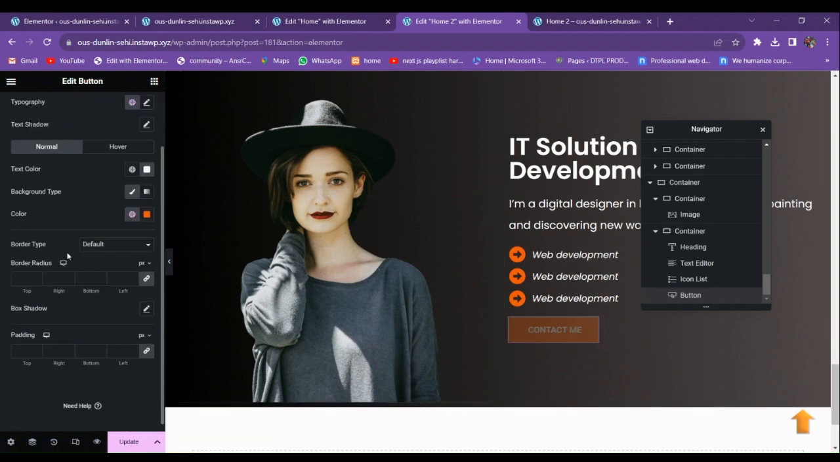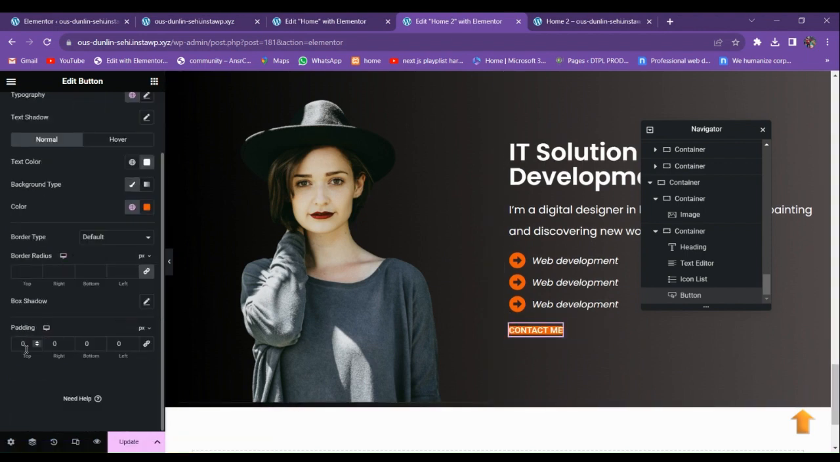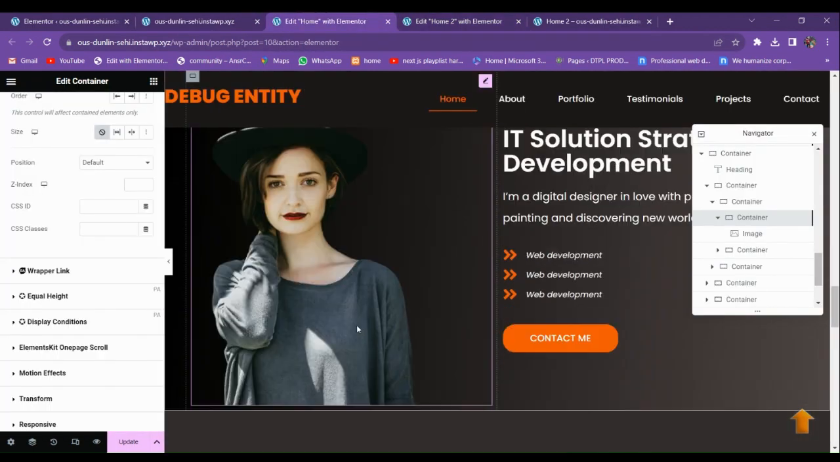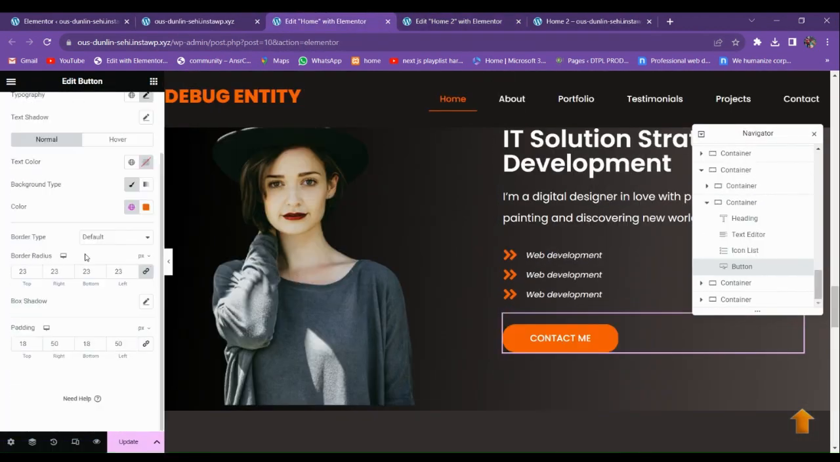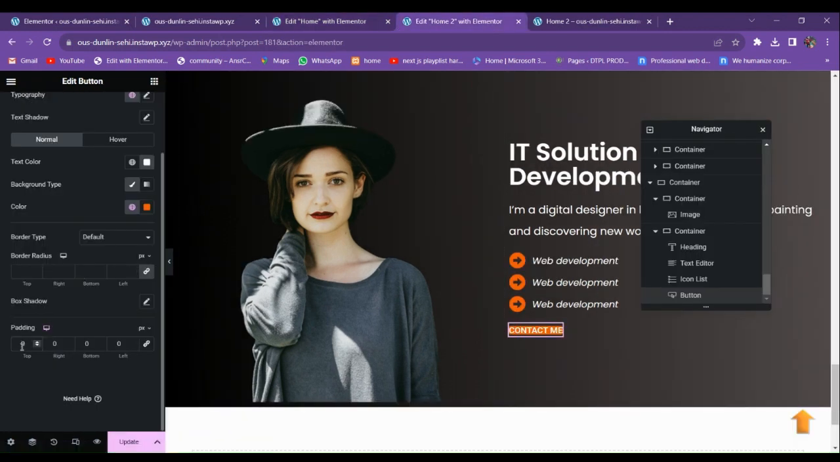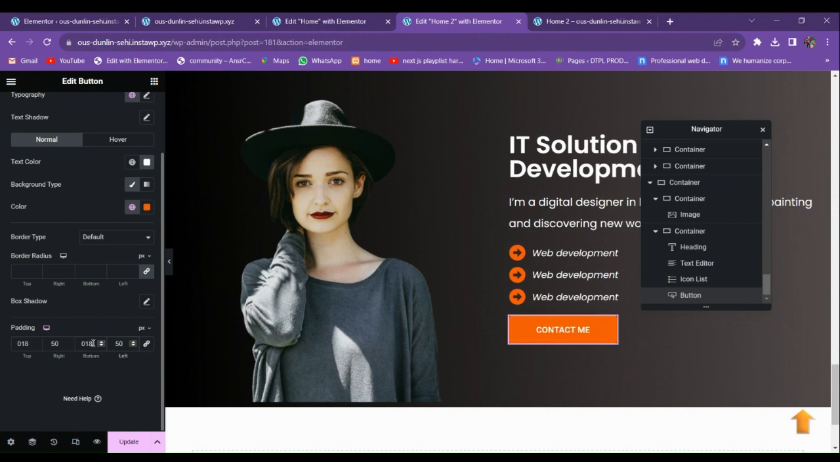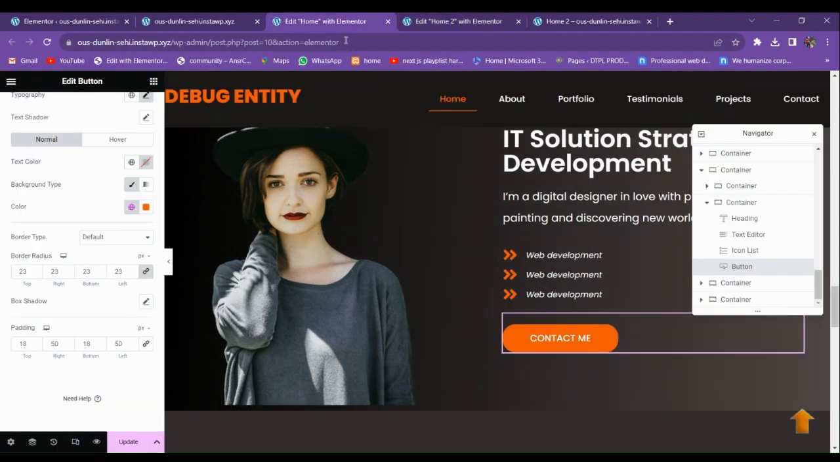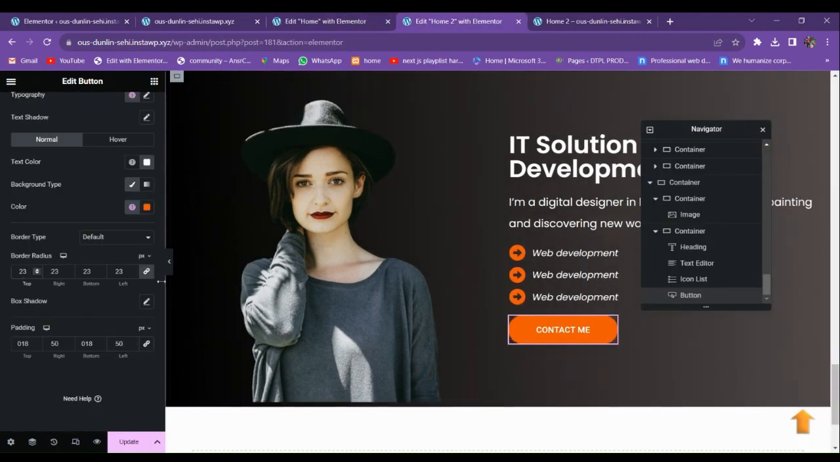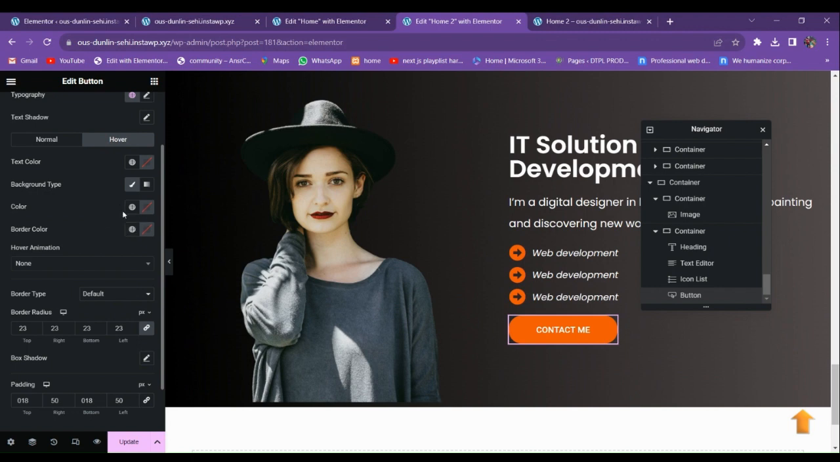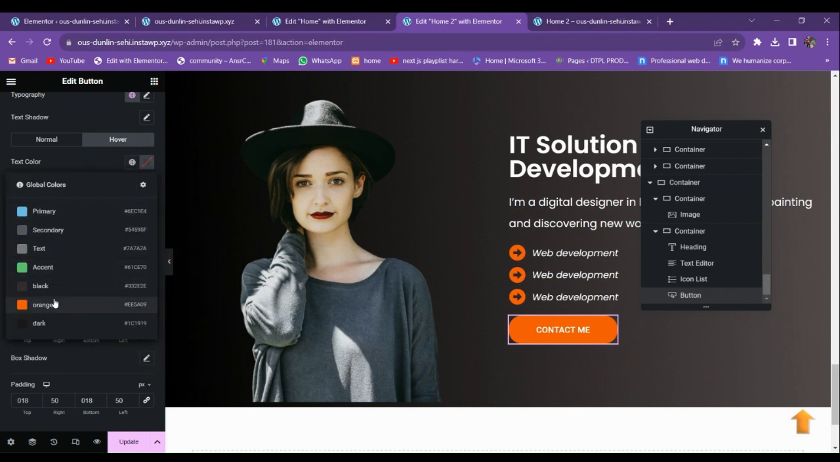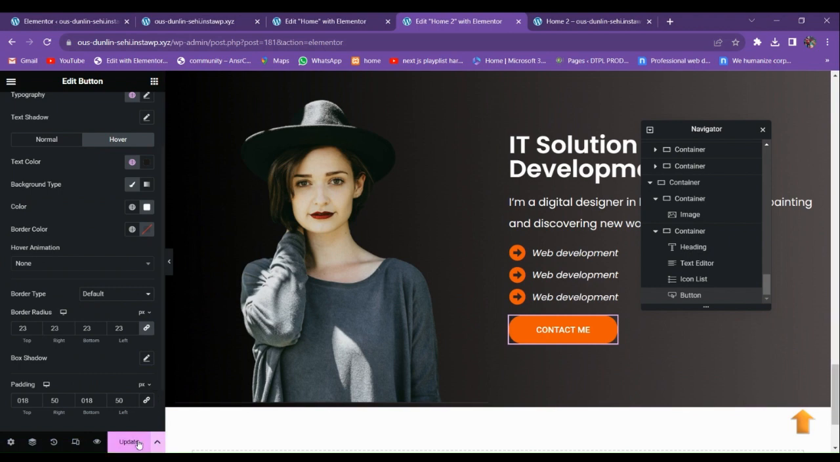For adding this, go to styles. Then from here, let me choose what padding and all we have given. It will be quick. 23 border radius and 1850. What is the border radius? It's 23. So in the hover, we want to show this, and for the text, you have to make it dark. Okay, let's update.